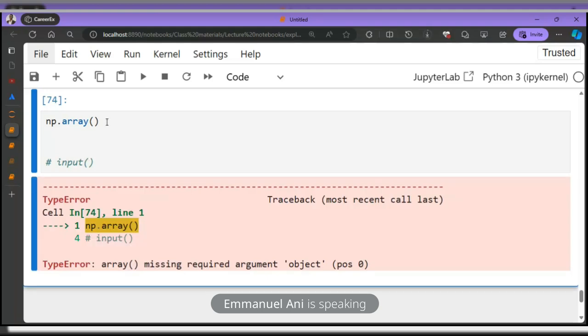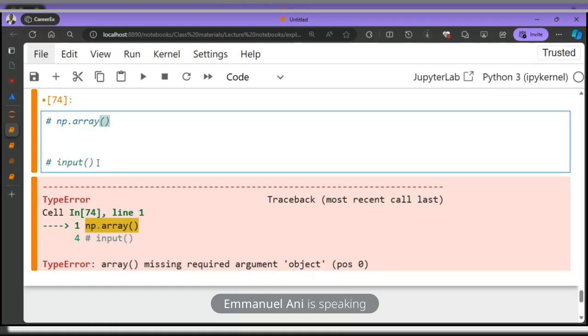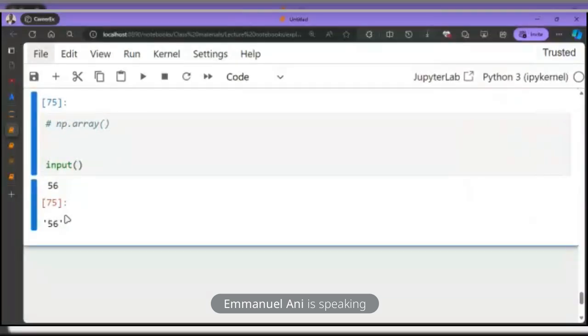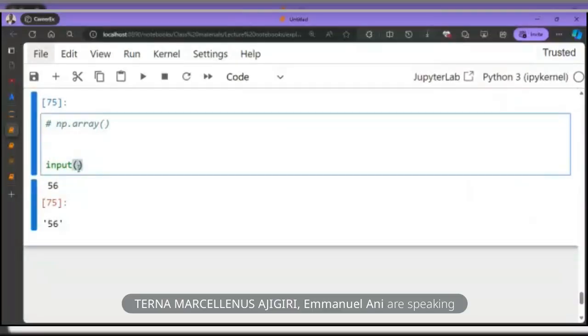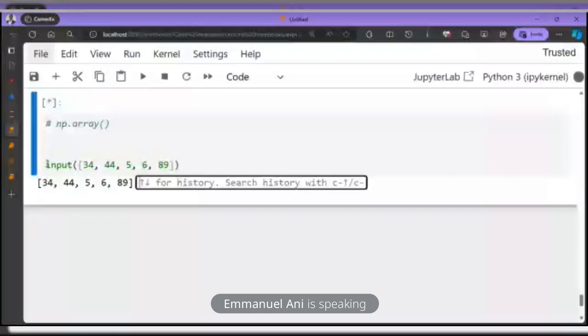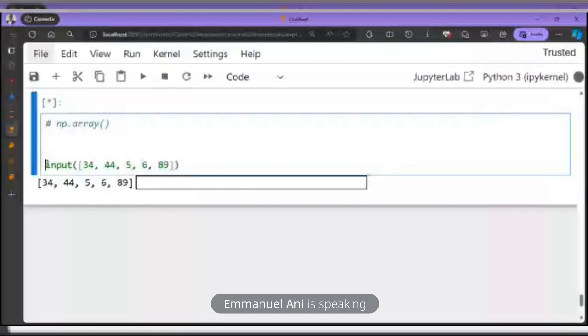So I'll quickly run this. You can see I run this input now. I can easily just input something and it will output 56. I can come here and input a list of strings as a user, and say 689. If I want to convert it to an array, I can assign it to, let's say, a NumPy array.